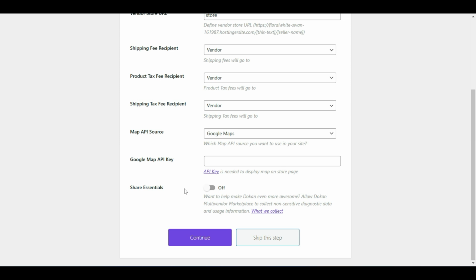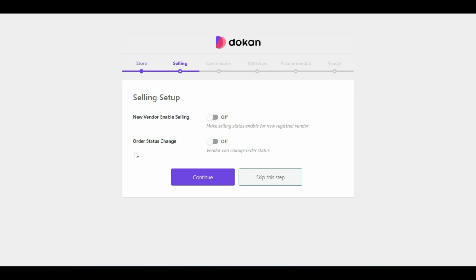Share essentials. Want to help improve Dokan? You can allow Dokan Multivendor to collect non-sensitive diagnostic data, or you can turn it off. Click continue. So this will help us to do the settings for the vendors. These settings are only for the vendors, the people who will upload their listing on our platform.